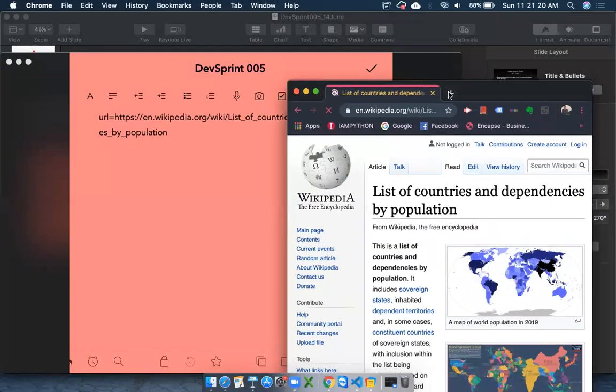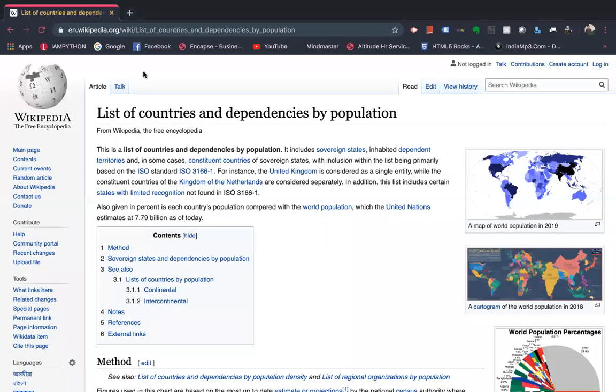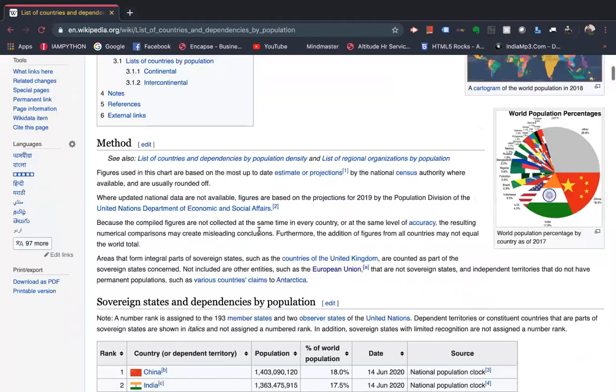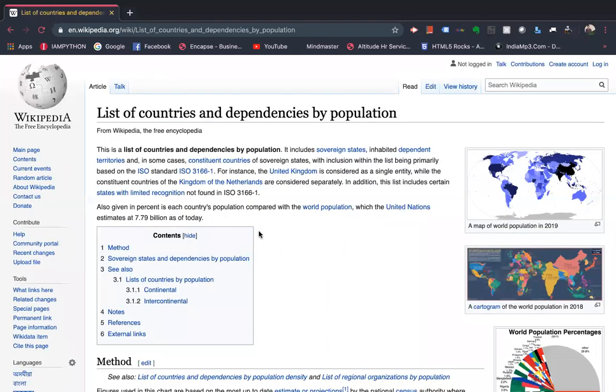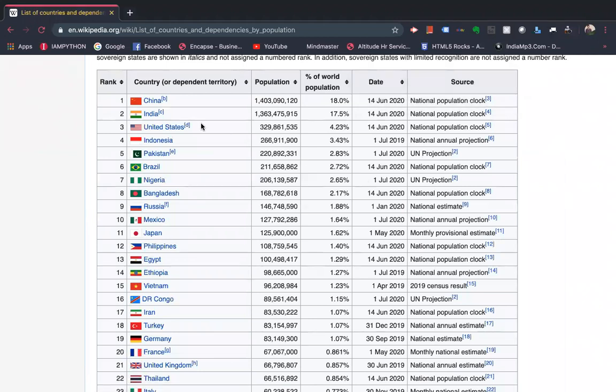It is better to always take Google Chrome, because before starting web scraping, the first thing you should remember is that we are scraping only websites. Any HTML page you can also do offline, but generally we do websites. We have here a list of countries and dependencies by population. You can go to this, where we have some countries, China, India. This is all by population. So China is the first and India is the second one.